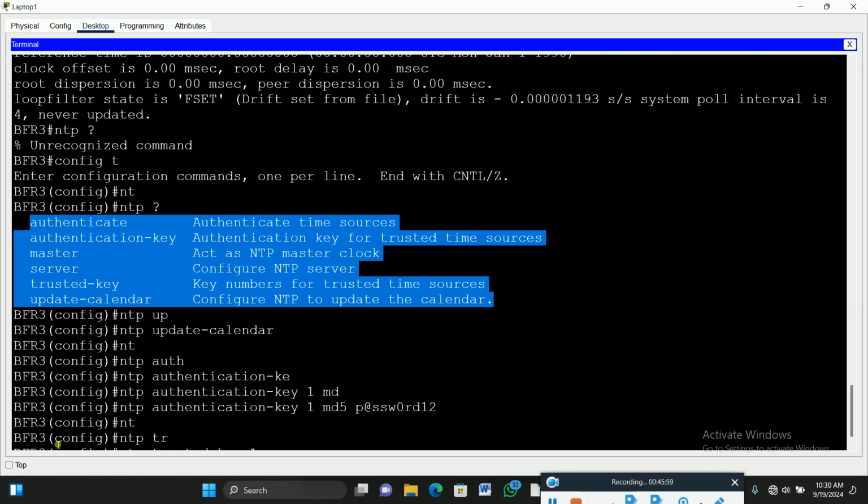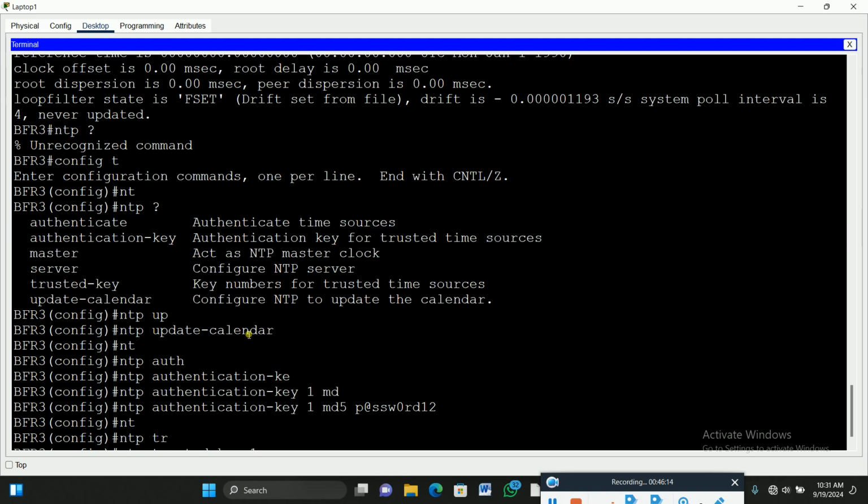Right now I'm on router 3. Or all of you, which router are you on? We are on router 3. That's it. Which is this one, Aziz? Yeah, we enter, you finish. Then NTP authentication-key, this one, you type this one.